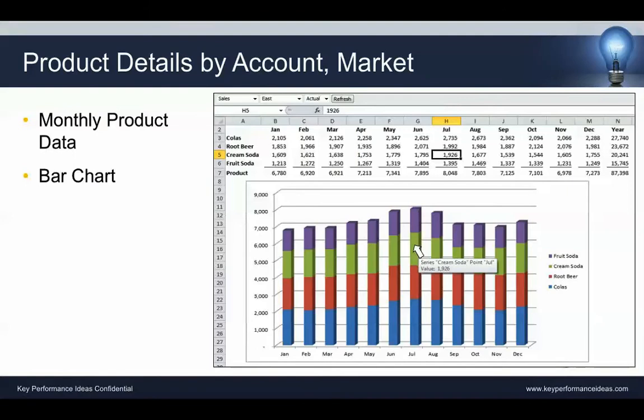This is a little different dashboard that I have set up for the VP of Sales. It displays monthly product data by account and market in both your standard data grid and a bar chart. What's nice is the bar chart gives you a graphical representation of the data. You can hover over a particular section of the graph, and it will give you the data value and what it's comprised of. In this example, you can see that cream soda for July is 1,926. Lastly, the POV allows the VP to navigate various P&L accounts as well as select the desired region.